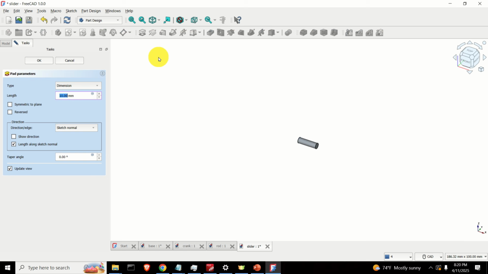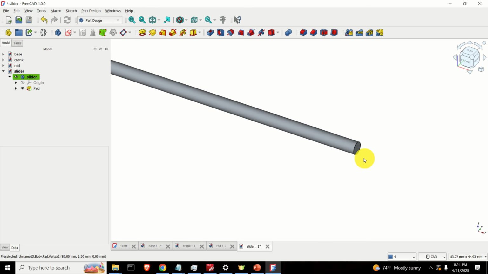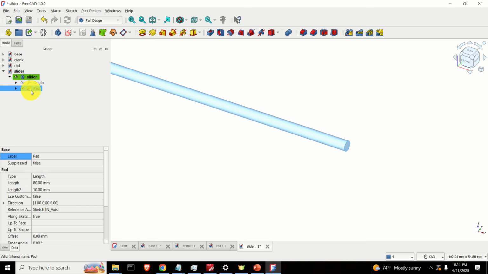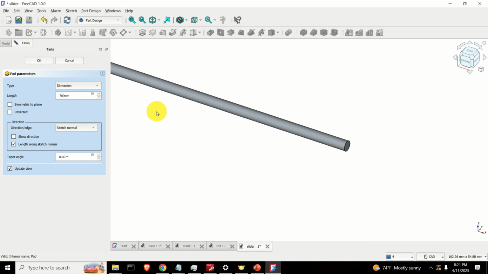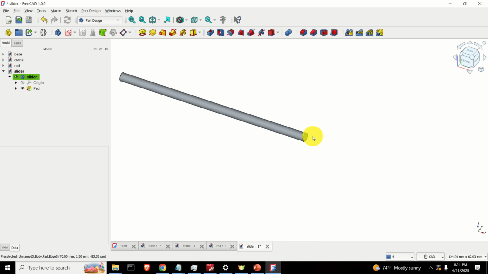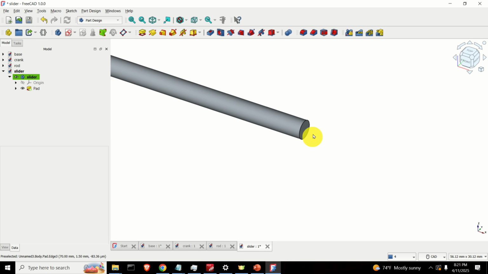Click here, extrude, and over here we have to go, for example, even maybe 80. Let's see what will happen if we go with 80. Here's our slider, looks good. Maybe 80 is an overkill, so let's go back to pad and let's do, for example, 70. Although 70 might be too long, but never mind this.